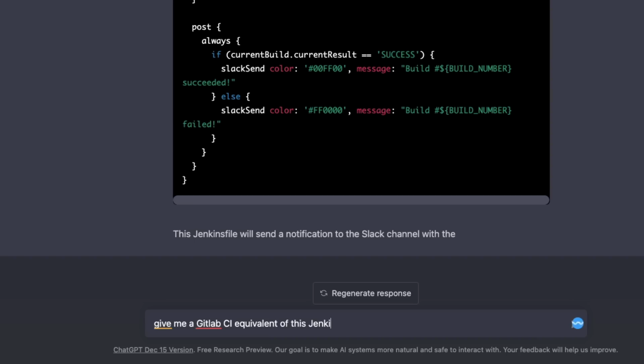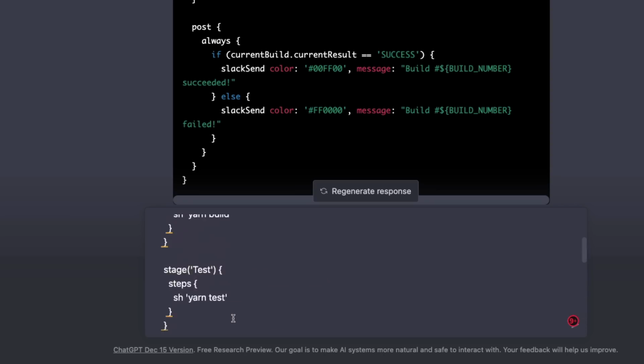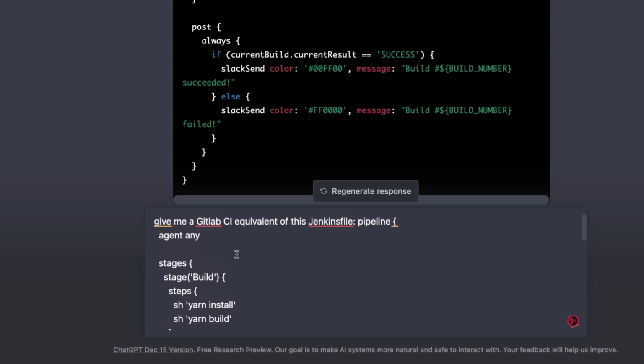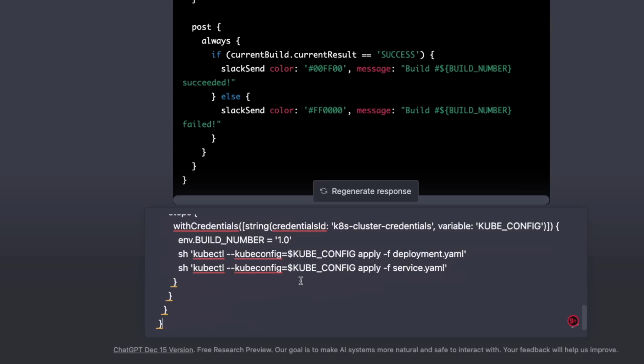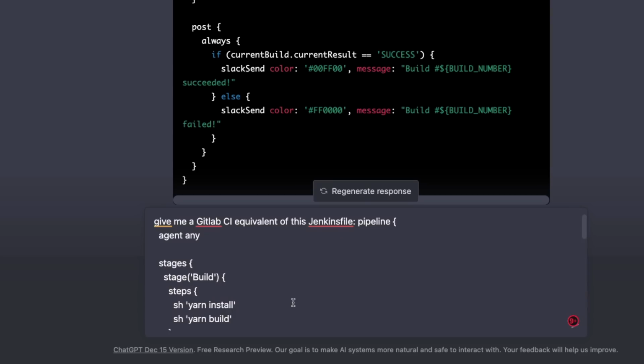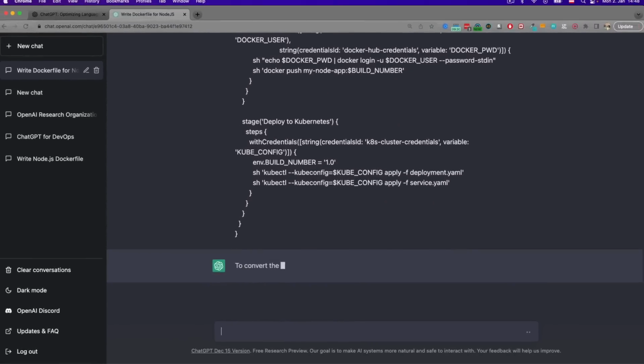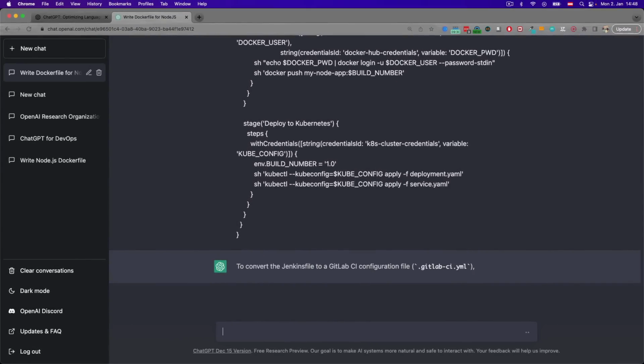of this Jenkinsfile. I'm going to paste it in, and I think I am actually missing the final curly brace here. So I'm going to edit. There you go. And so basically it should give me the CI/CD pipeline configured in Jenkinsfile, but for GitLab CI, so with GitLab CI syntax. And I'm going to execute, and let's see what it gives us.